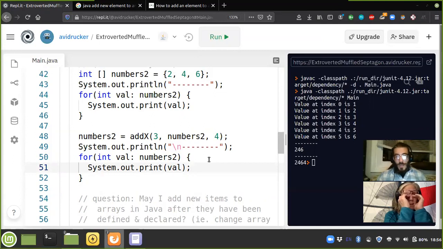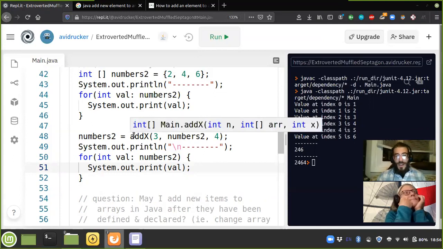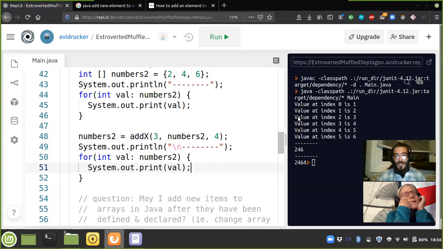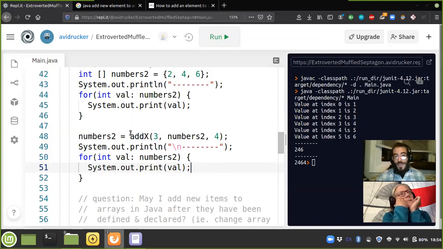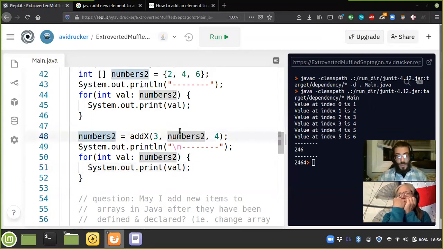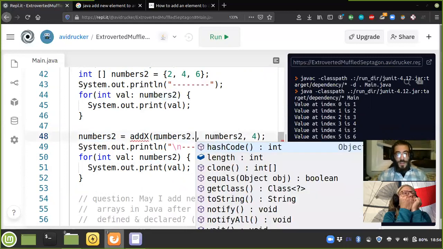So cool. Okay. Using this new addX function, we were able to successfully add the number 4. It required us to know the length of our array first. That might be something inherent to Java, or it might be something we could change. We might be able to dynamically ask numbers2, what is your length? Okay. Could we do something like this? Oops, I pasted the wrong thing here. Let's say I'm going to do this, length.